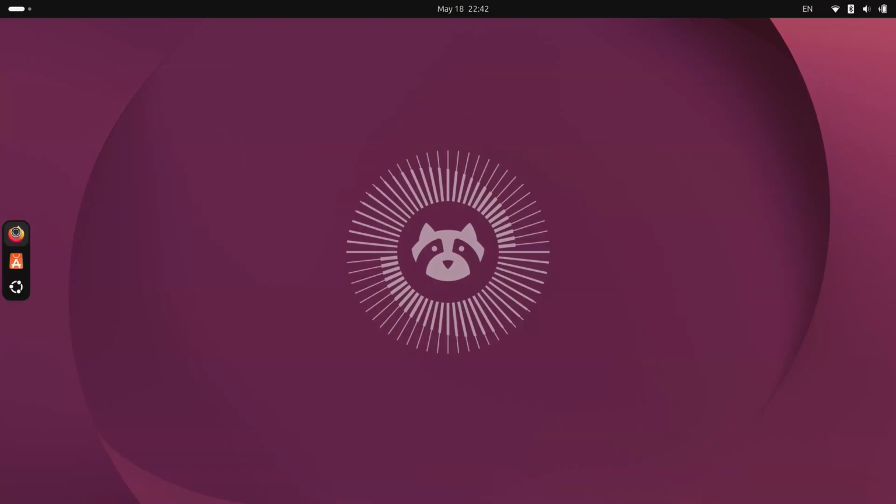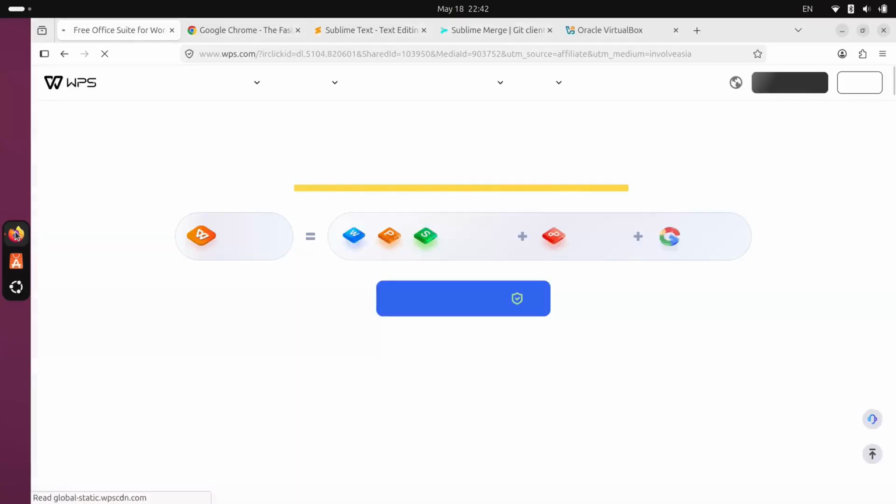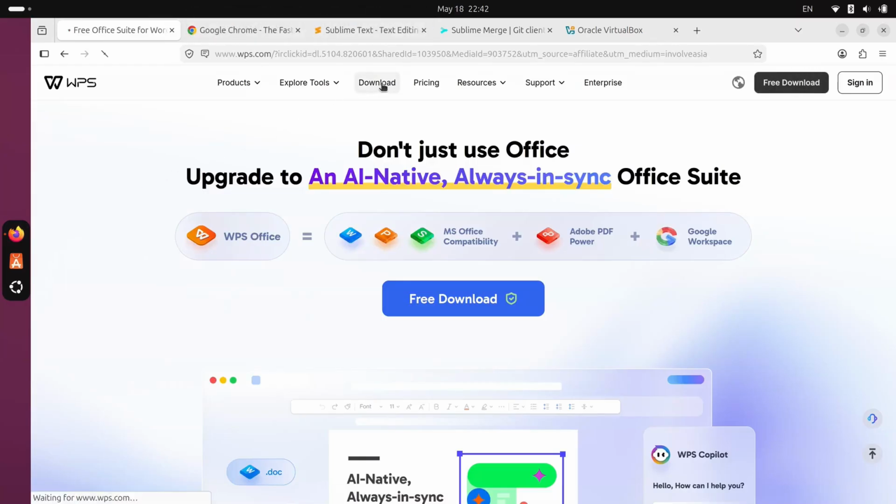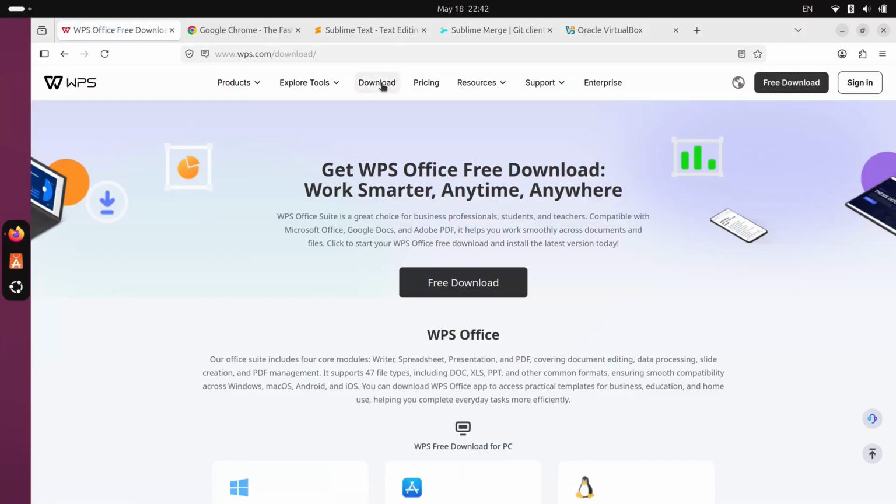Personally, I recommend WPS for Office applications on Linux. You can download the deb file from the WPS website. WPS supports Linux as well as Windows and macOS.